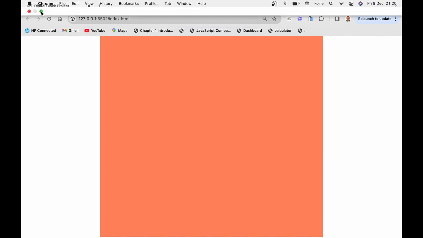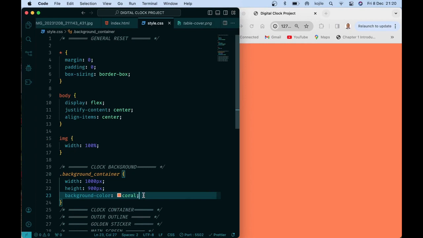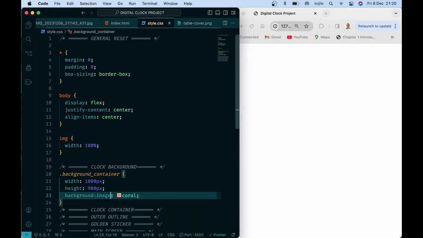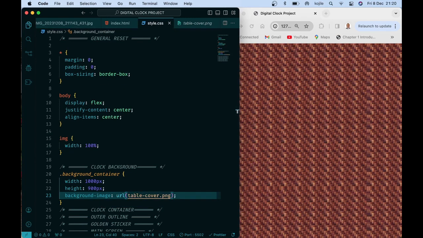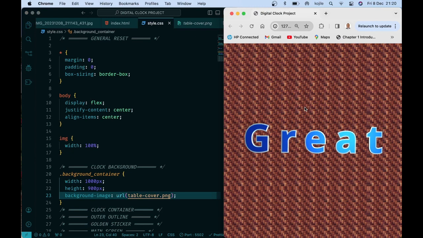Now let's go ahead. We said background image. So here, let me remove this, and the image we're using is going to be the picture we had for the background. That is url, and quickly it has been displayed there. I will be building this clock as a 3D.